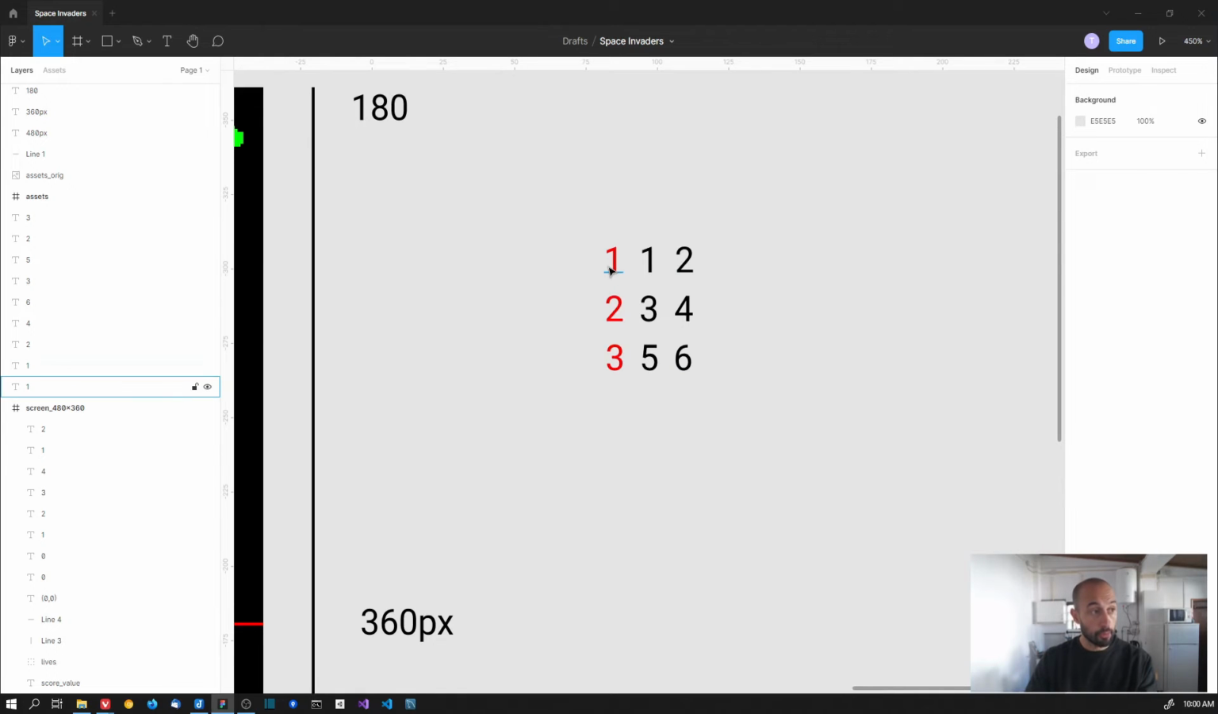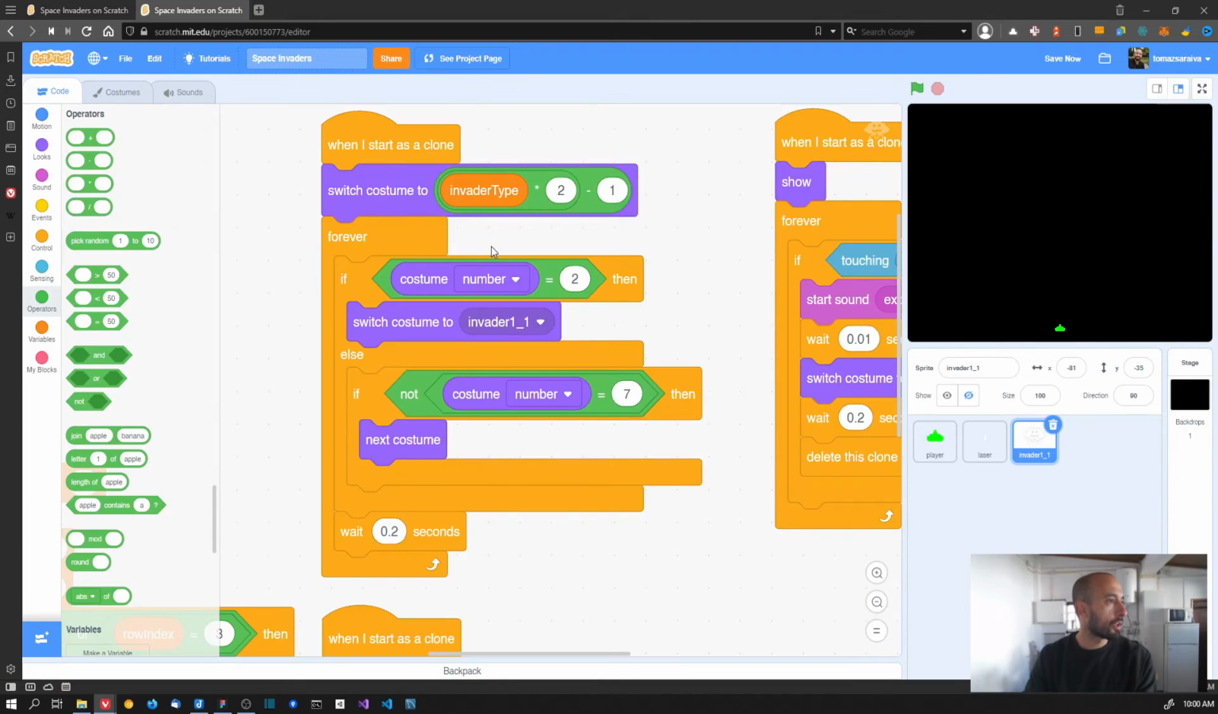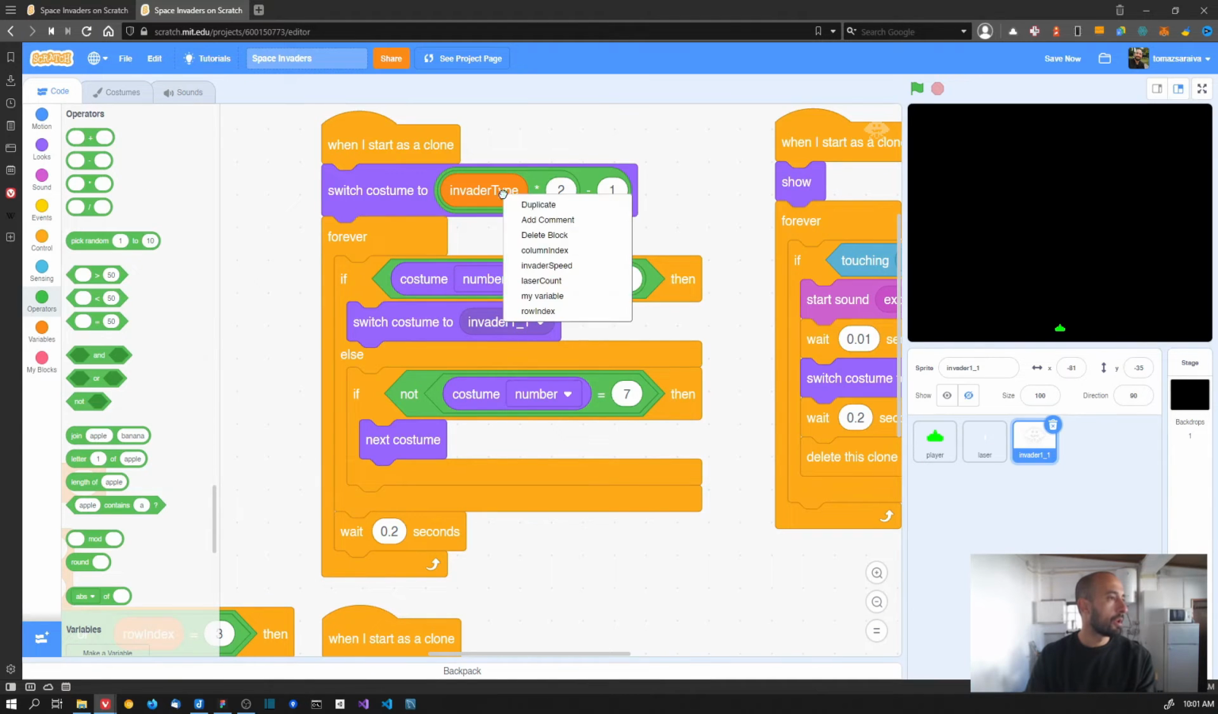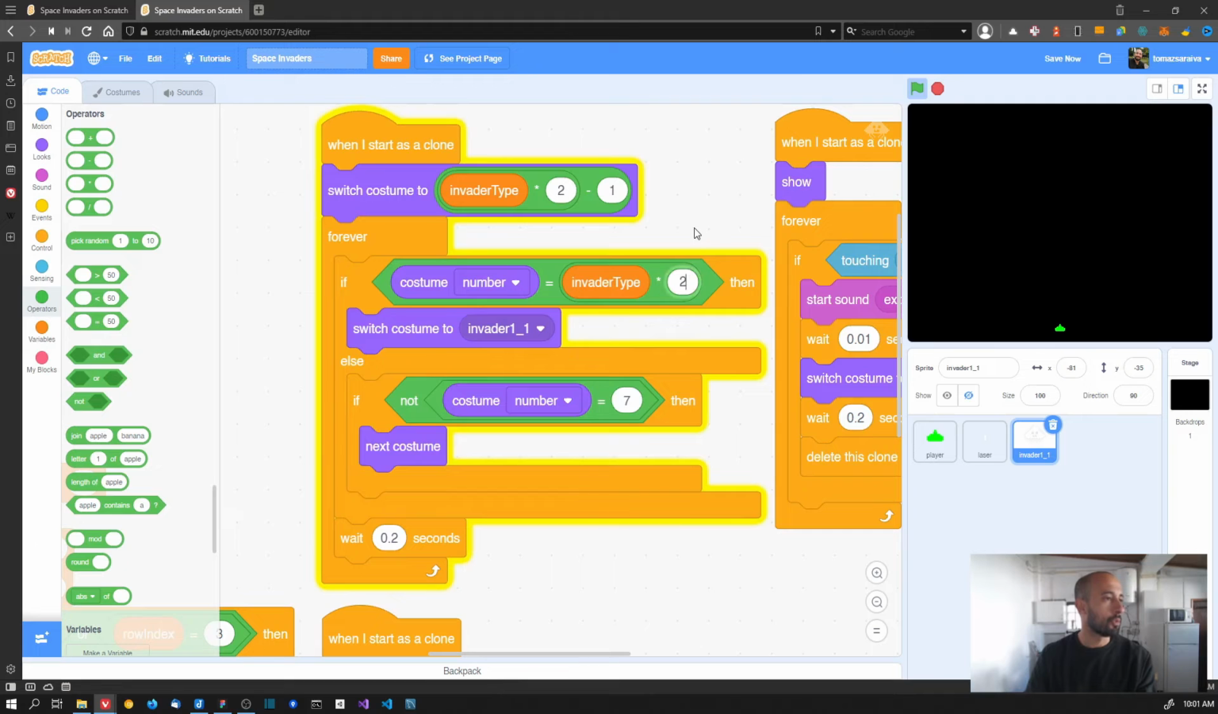So now we need a way to get from the invader type to the costume that the animation has in the end. And this is pretty simple because each one of the values is basically the double of the invader type. So now we can use that value, the double of the invader type, to compare here. So we'll change the costume back to the original one when the costume number is equal to the invader type times 2.